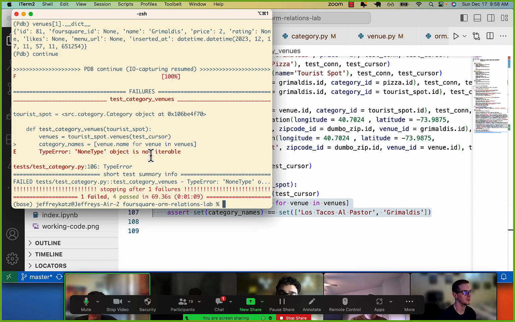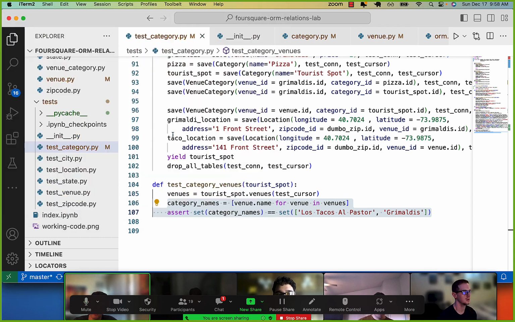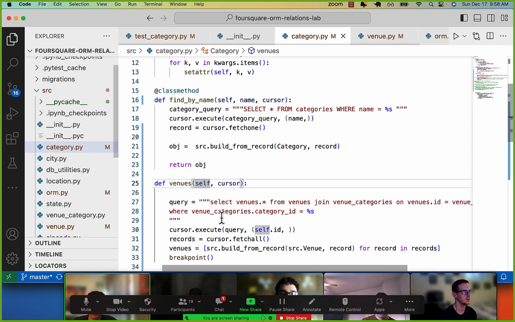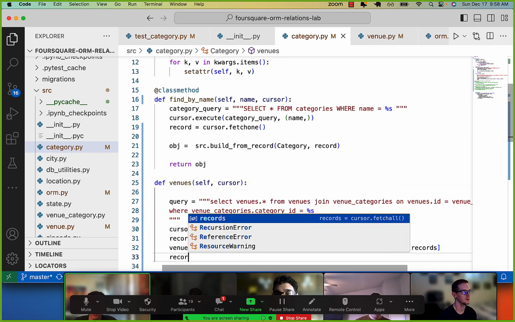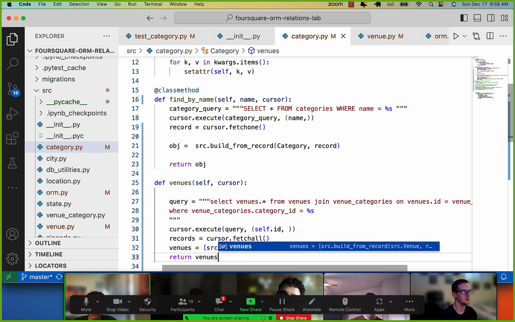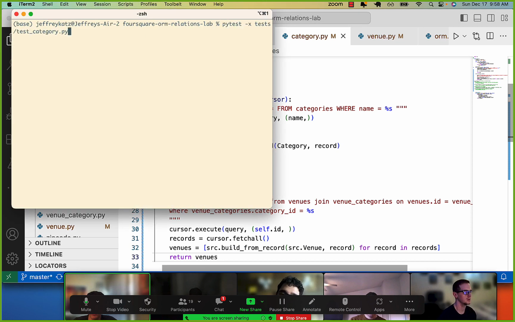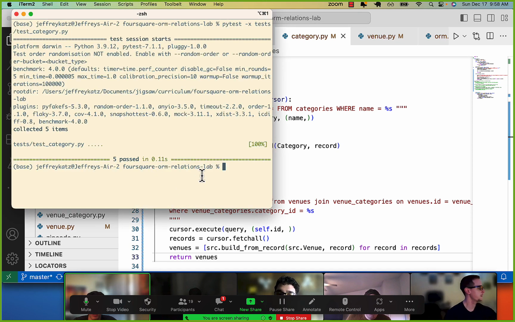Oh, and it breaks. NoneType is not iterable. That would be why, right? Because it's back to our old friend. We're trying to iterate through this. This is coming from here. I must not be returning anything from my method. Let me just go back, and that's what's going on. Okay. And then run it again. Okay, and it passes.